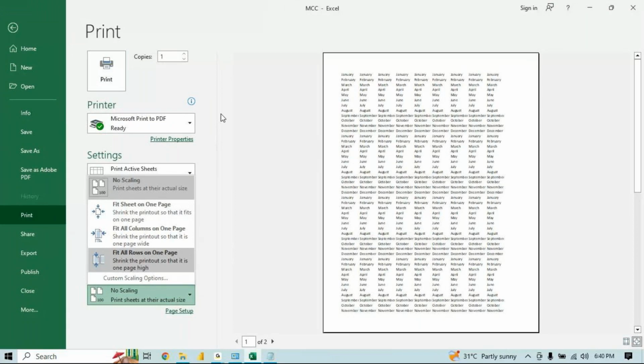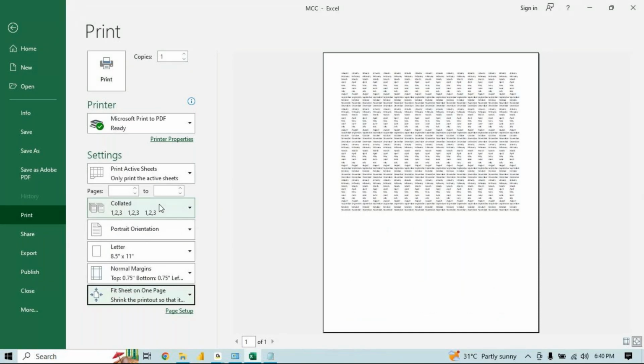Now next option, fit sheet on one page. The entire sheet will be fitted on one page. Page 1, page 2, the entire sheet will be fitted. So 2 pages, it is fitting in 1 page. So you can just note here.